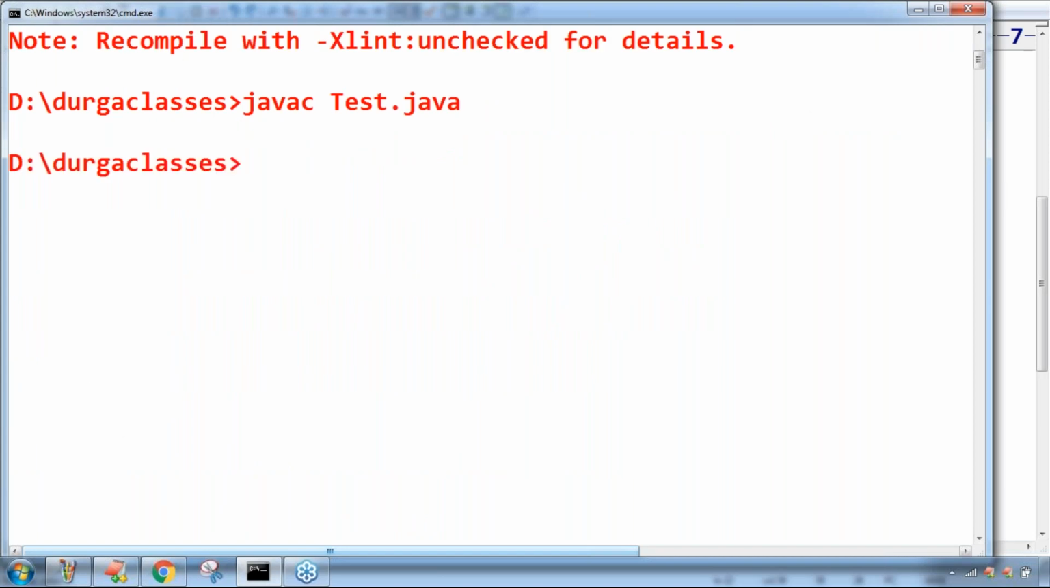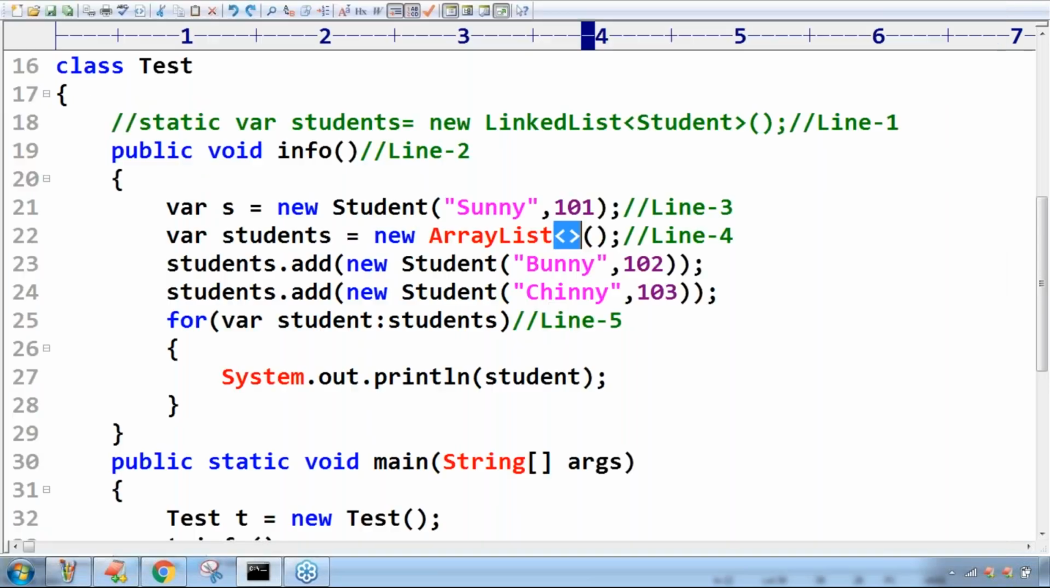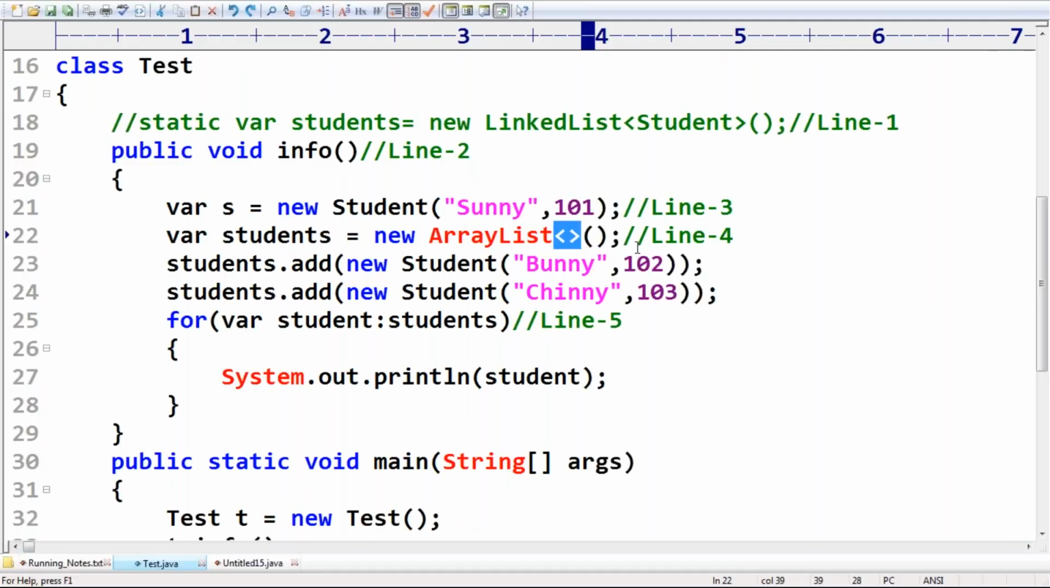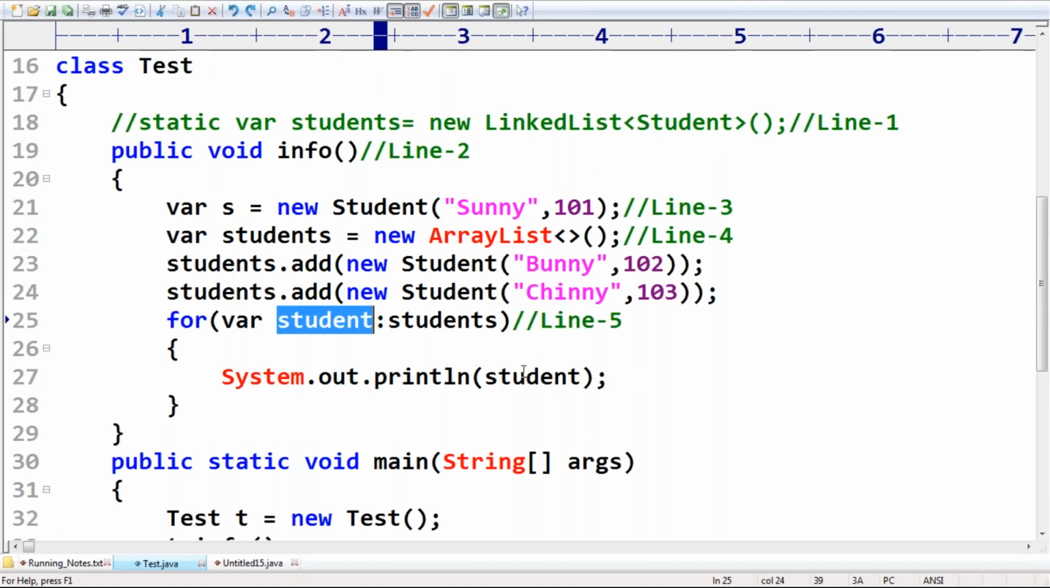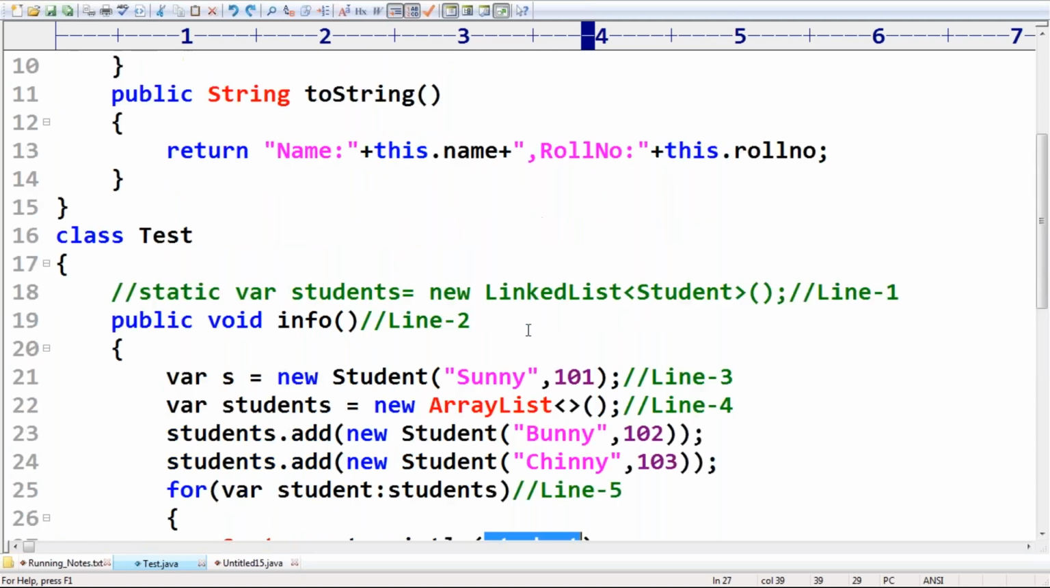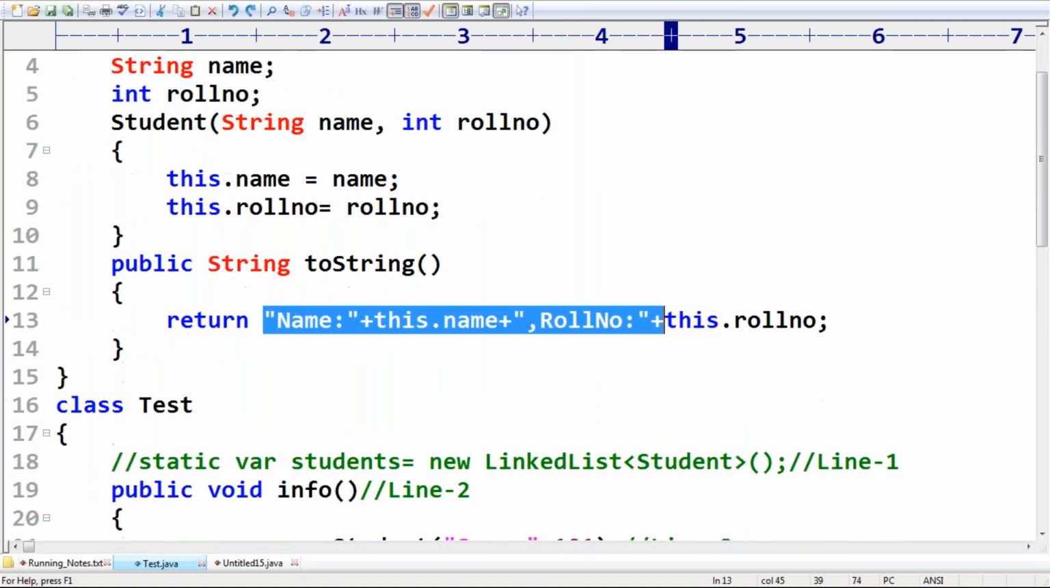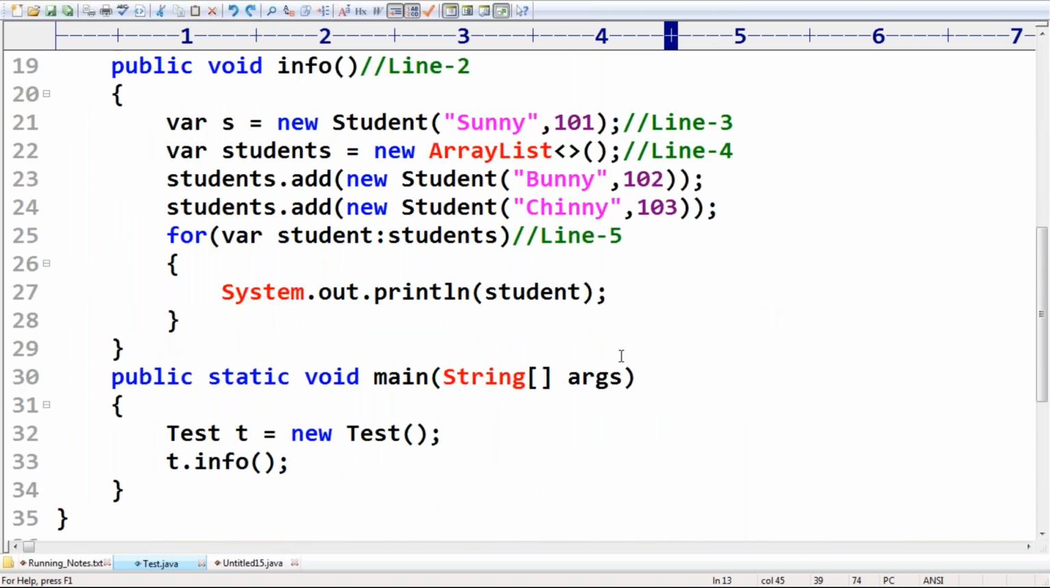Observe, getting it? One thing. Next, why is the toString method required? Yes, very well. Sir, observe, I'm trying to print each student present in this list. Whenever we try to print any object reference, the toString method is internally called. Whatever that toString method returns is going to be printed to the console.